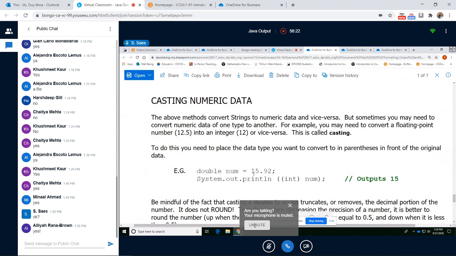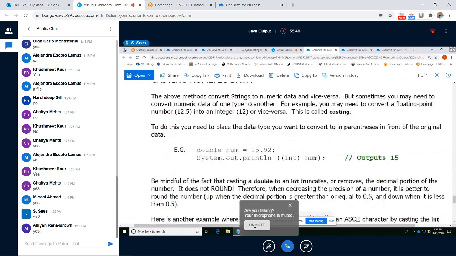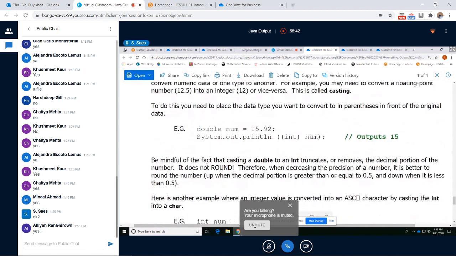So that's going to output only 15, not 16. It's not going to round it. It's going to just display 15 because we are changing the floating point into a whole number. So that is what casting is. Casting means it's changing one data type to another data type. And be mindful of the fact that casting a double to an integer truncates.